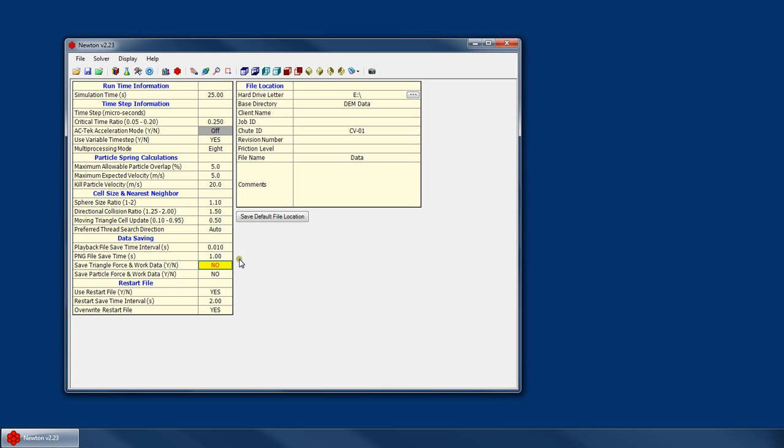Save triangle force and work data. This is the value that you need to set to yes in order to save that triangle work data or force data. So when you're looking in your playback file and you want to be looking at triangle wear or triangle forces, if you didn't set this value to yes, you won't be able to do that.